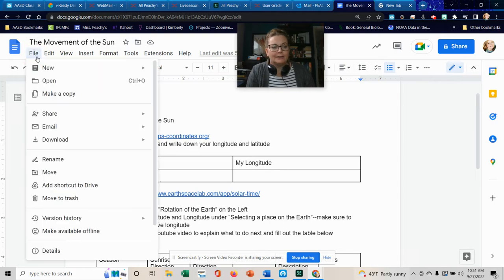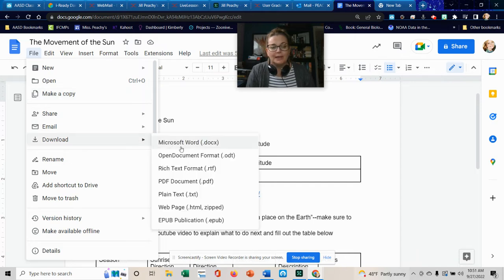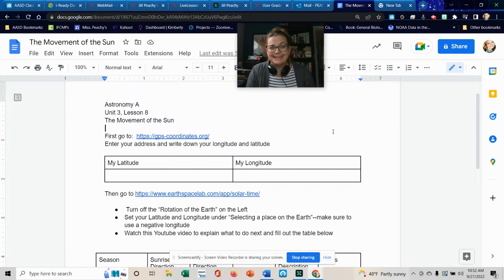You're going to go to File and make a copy, and you can edit the copy, or you can go to File and download it as a Word document, make your changes, save it, and then submit that to the Dropbox. If you're using it as a Google Doc, that is fine, but when you download it, save it as a Word document and put that in the Dropbox. Otherwise, you can't Dropbox a Google Doc.